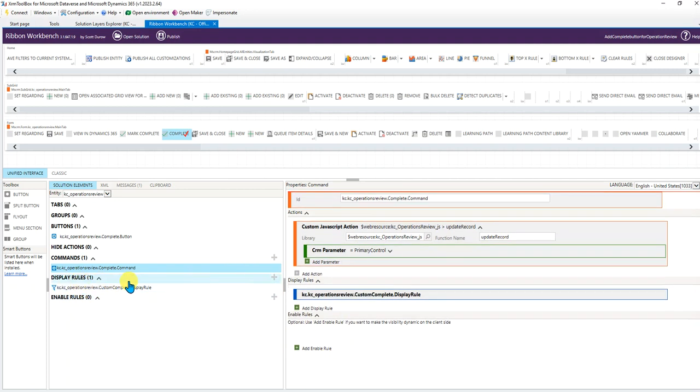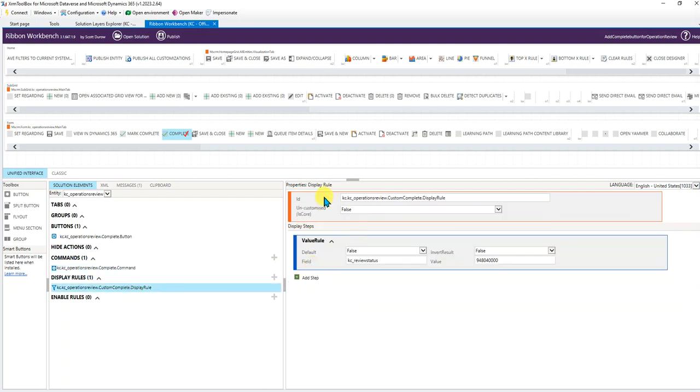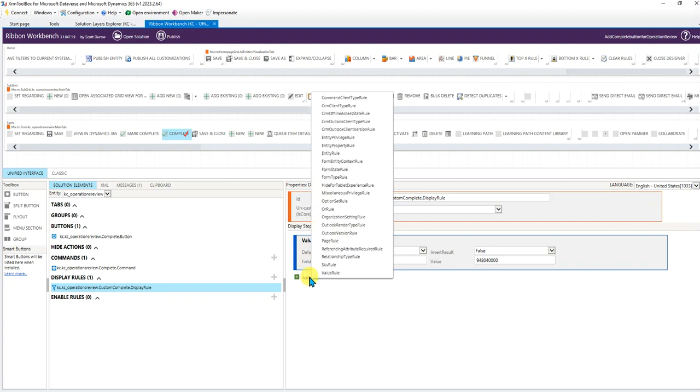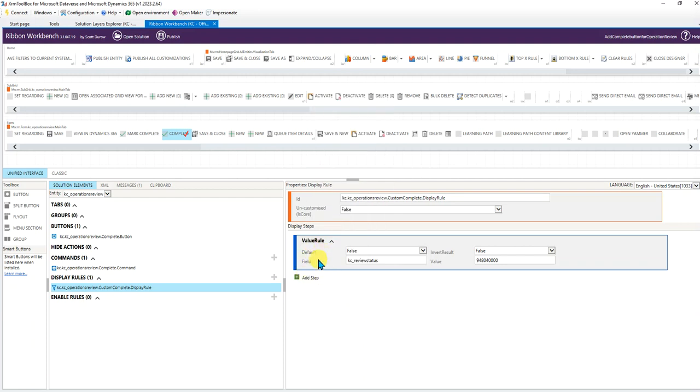The next step is we click a new display rule. Click the plus icon. In the display rule, there are so many types of steps. We just focus on the fact that this button's visibility is based on the field's value. So we just use the value rule. If I click value rule, this section will show up. Actually, there are four options here.